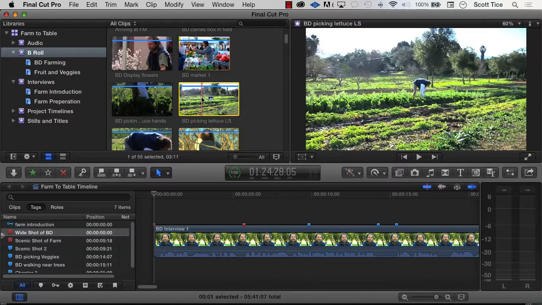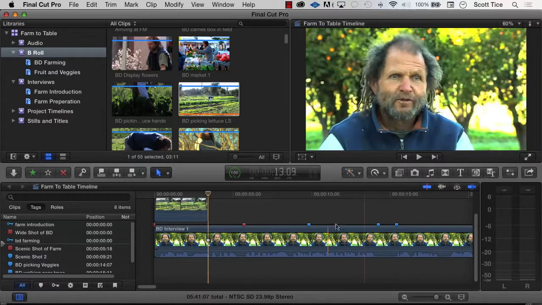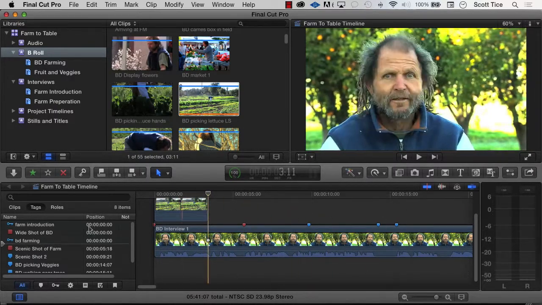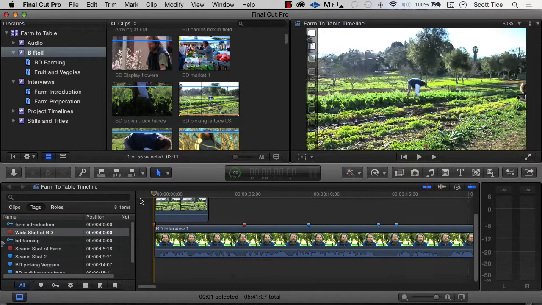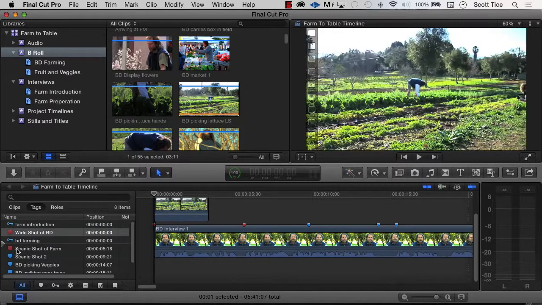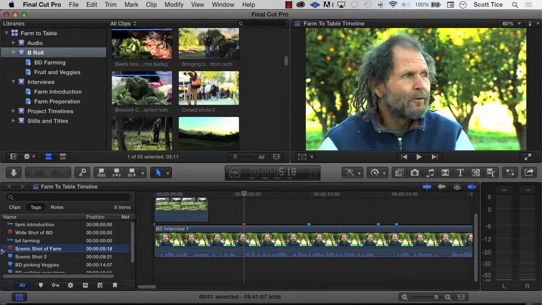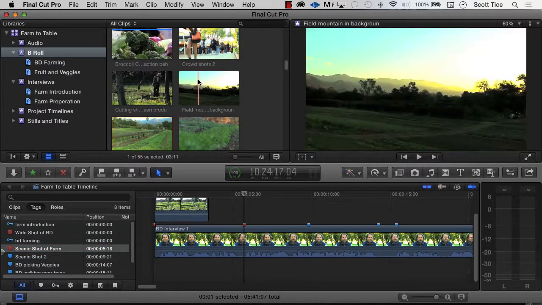Here we go. Here's a wide shot of BD, and then just hit Q, and it will snap to that marker. What's really nice is you don't even have to touch your project timeline with your mouse. You can just select in your timeline index, and your playhead automatically snaps to that marker. Then if you want to add a scenic shot that was located over here, you just select scenic shot of farm, and now you can find that scenic shot that we really liked. And here it is. I can select it, and our playhead is already on that marker.